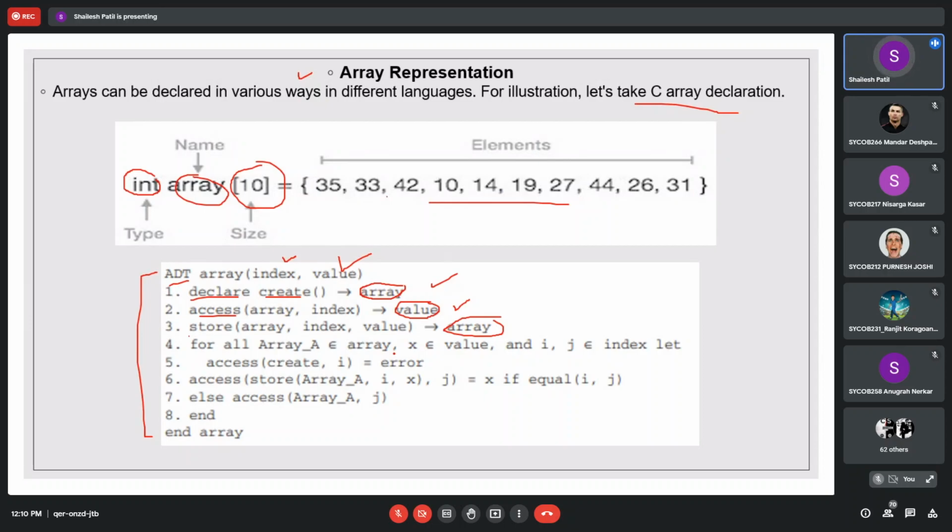If the element is not present, it will give us an error. So you will have access and store on the array like this, and if equal to this, i and j, it will give us a result like this. So the functions we have are create, access and store, and these are some modified versions of the same thing. This is the representation of an array as an ADT. Just write this down: this example of the array as an ADT. Then we will look at that particular thing in detail. Till then, if you have any doubt, you can ask.